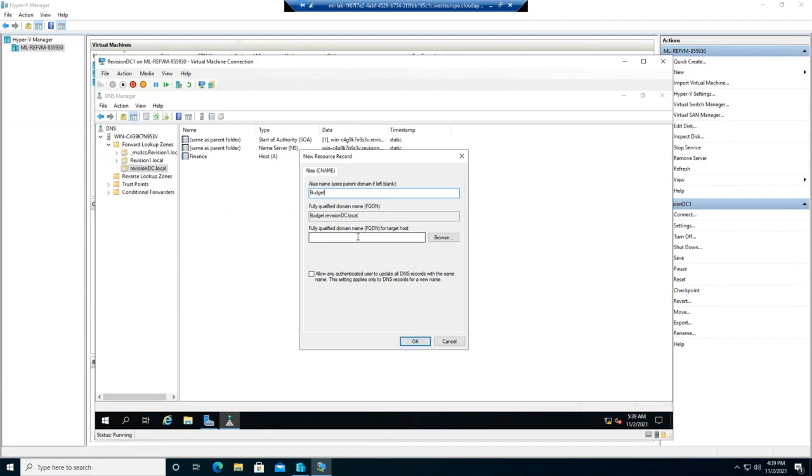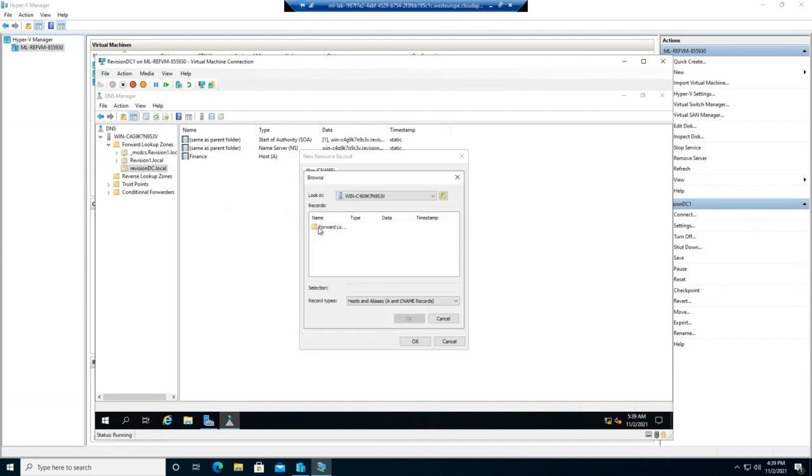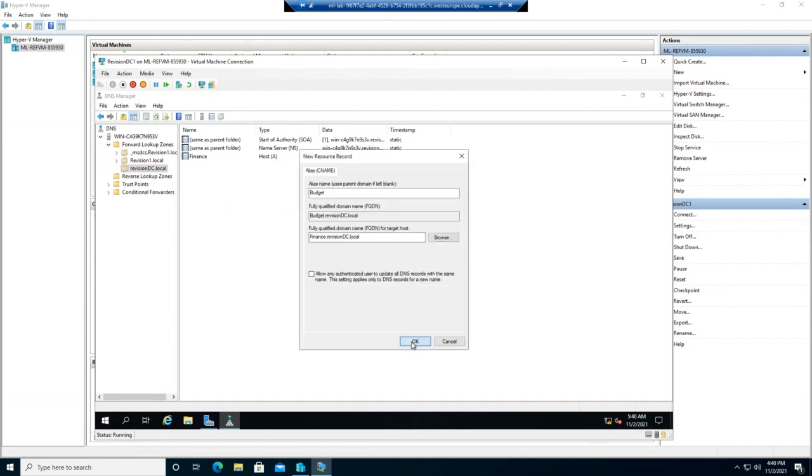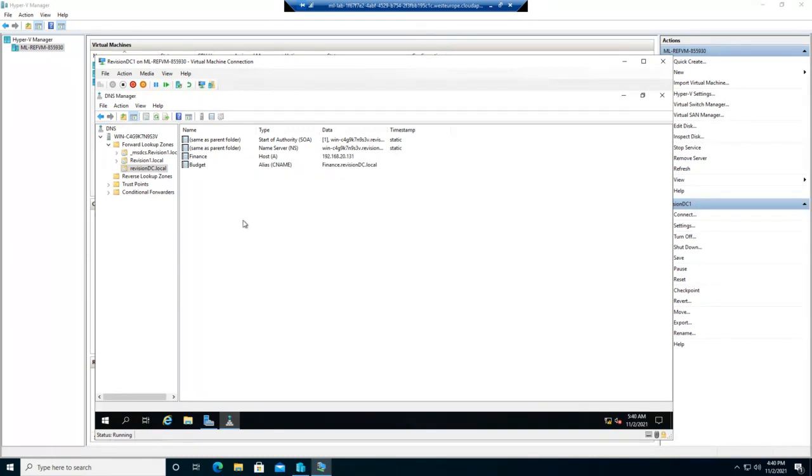Okay. And it will refer to what? To finance. So they are both referring to the same thing. Budget is just an alias, like a nickname for finance. Okay, I hope this is clear.